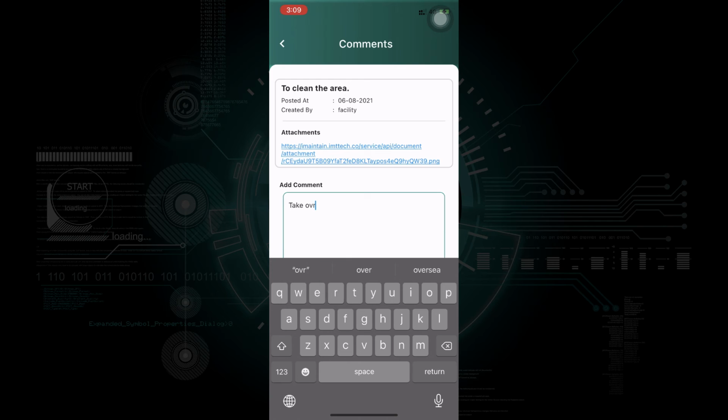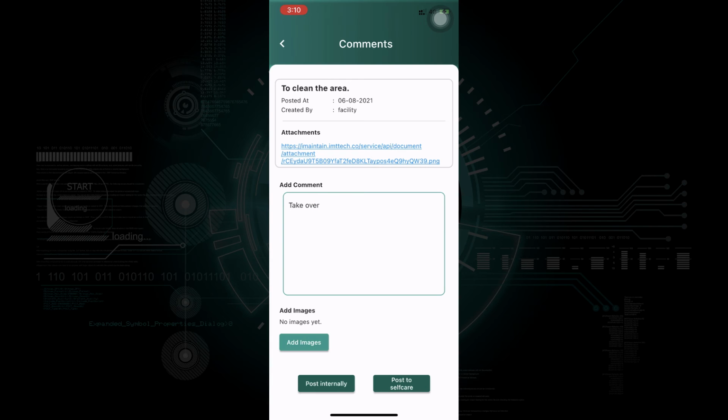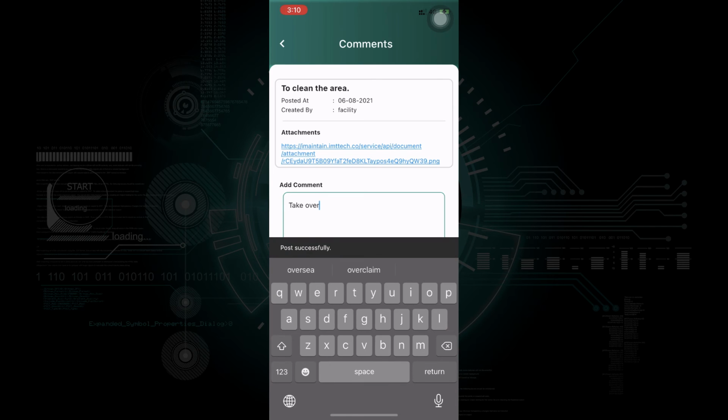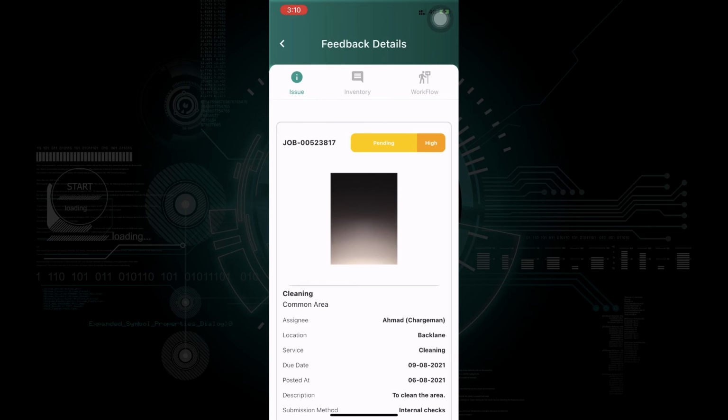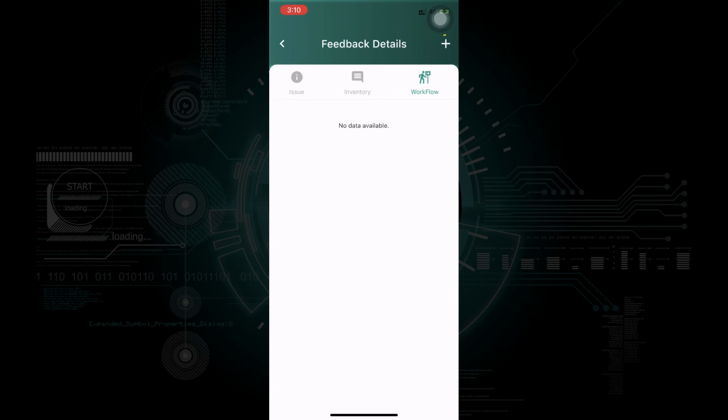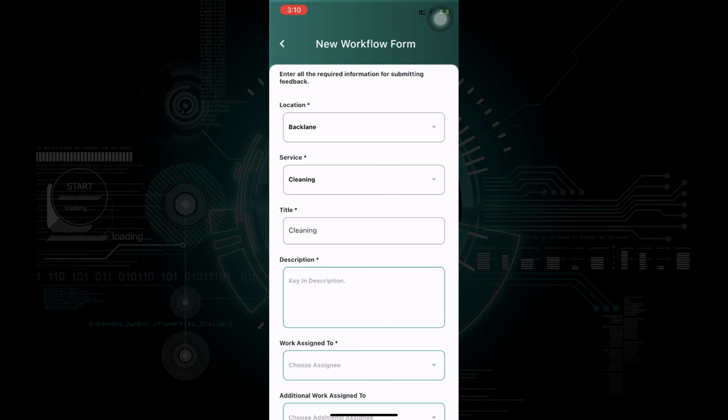This comments can be posted for internal view or to self-care. Tap Post internally if you only want the authorized person only to view your comments. For some cases, the ticket is either wrongly assigned or you need another person to get the ticket done with you. Workflow. This is where you can amend it and create a new correct workflow for this work.